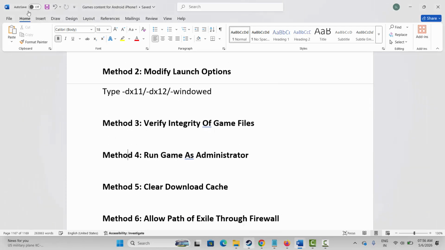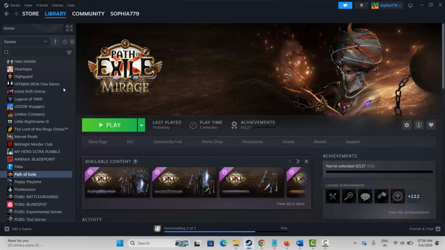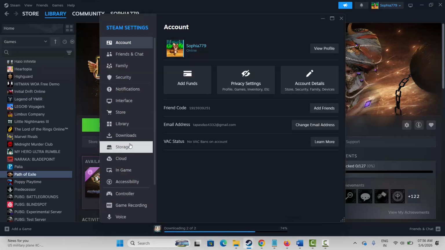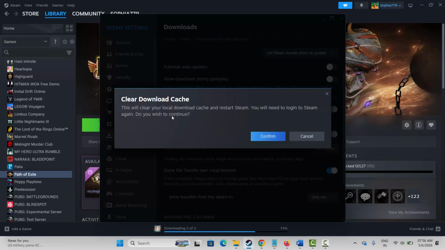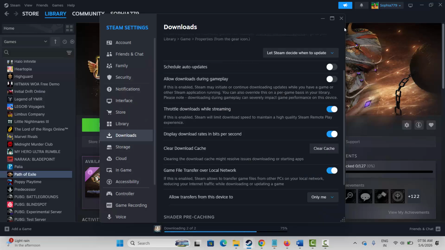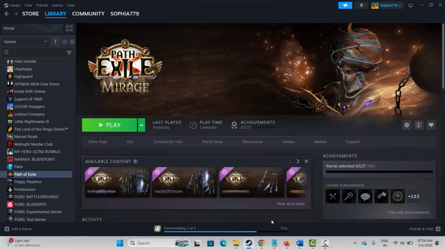Well, the next is to clear download cache. For that, go to Steam, click on Steam option, click on settings. Now click on downloads. After that, go below, click on clear cache beside clear download cache. This will clear your local download cache and restart Steam. You will need to log into Steam again, so confirm it. After that, log into Steam once again and after that try to play the game and check if it's working.